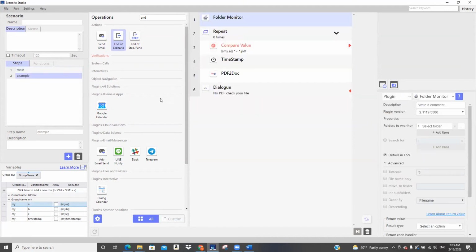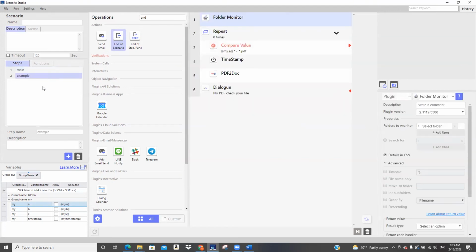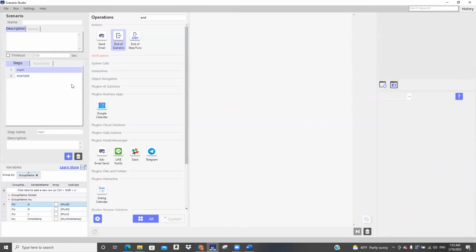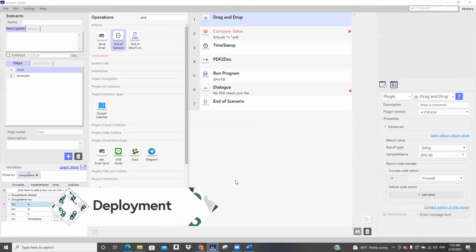And after this end of scenario, all these steps are going to be ignored. So this is a convenient way to use this end of scenario. Okay. Any other questions? If no, I'm going to move on to deployment.